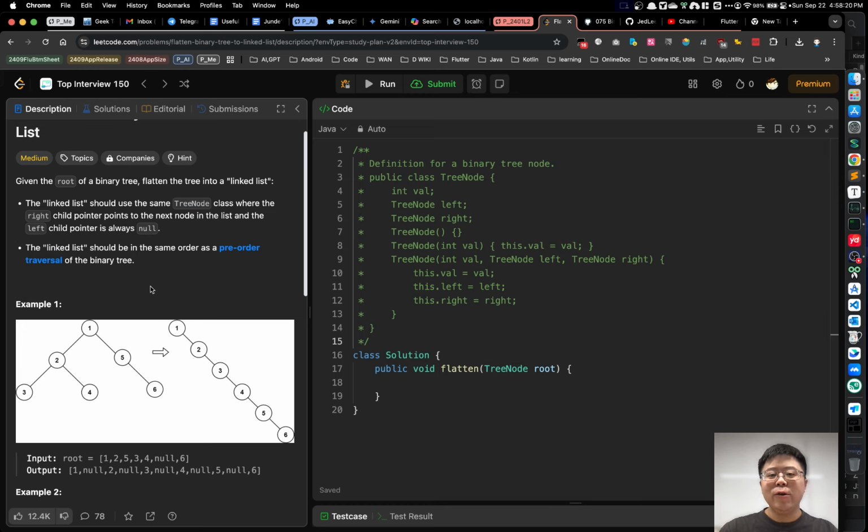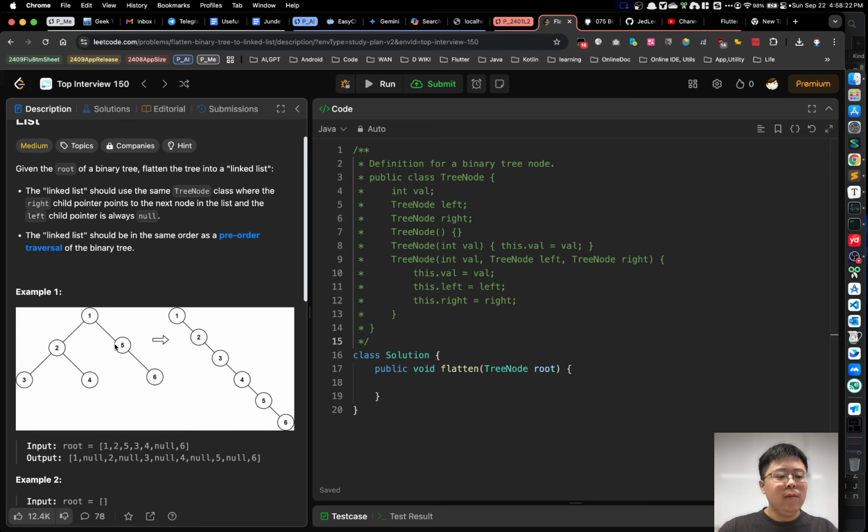Let's see example 1 here to understand it easily. We got the input binary tree here, and its pre-order traversal is 1, 2, 3, 4, 5, 6. And the linked list after transformation is also 1, 2, 3, 4, 5, 6. Also, the right child pointer points to the next node in the list, and the left child pointer of each node is always null. Then, let's get started with the intuition to solve the problem.